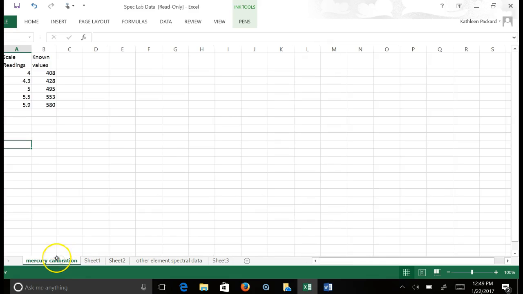What I'm going to do is put one, this would be sheet 1, you put in your scale readings for the mercury and the known values. This is where you match it up on the data. A couple of things you should know.